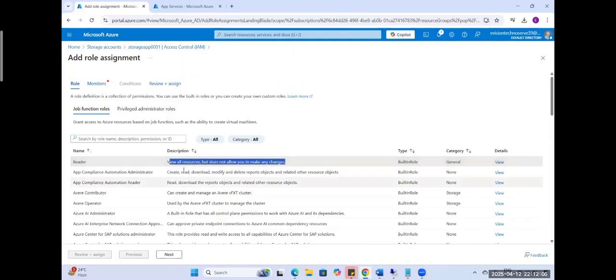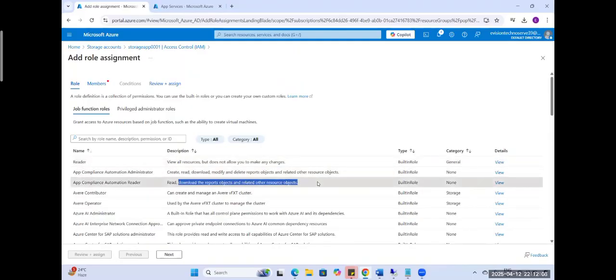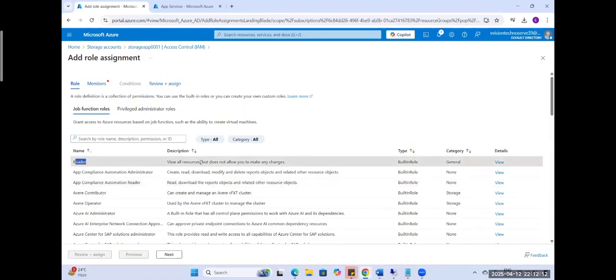Every permission will have its description, what will happen, what will not. For now, I just want to use the reader permission. User can read, he can view the resources, but does not allow you to make any changes. User cannot do any changes, only he would be able to see the resources. What resource? I am just giving the access to the storage account, so user can only see the storage account.